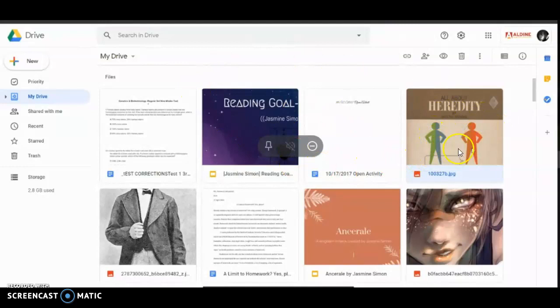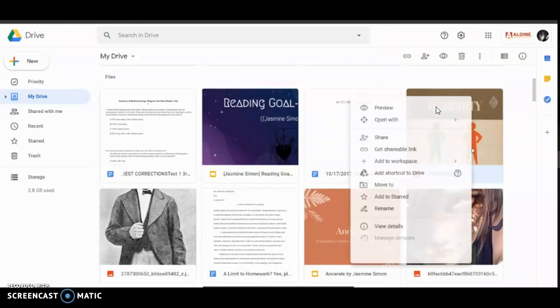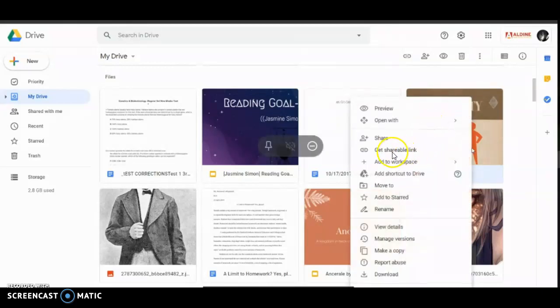So you're going to, are you using a mouse or a trackpad, Jasmine? Okay, so with 2 fingers, you're going to click on this document using 2 fingers. If you have a mouse, you'll just right click. So this box opens up. You're going to click Get Shareable Link.